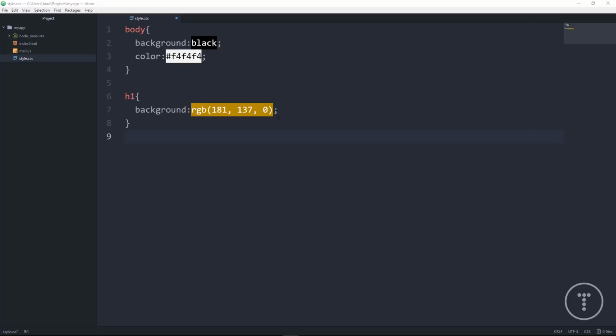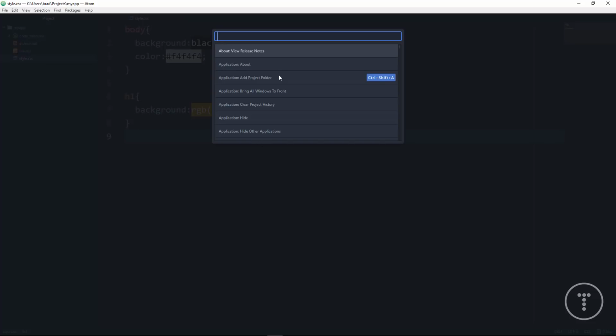Okay, so any color format, it'll read and it'll give you those colors. Now another cool thing, if we go ahead and save this, and we press Control Shift P to open up our command palette, and we search for pigments, I want this right here, find colors.